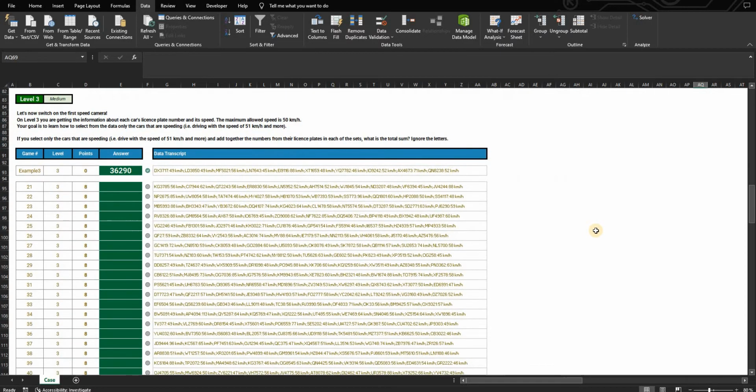Level 3. Let's now switch on the first speed camera. On level 3 you are getting the information about each car's license plate number and its speed. The maximum allowed speed is 50 km per hour. Your goal is to learn how to select from the data only the cars that are speeding, i.e. driving with a speed of 51 km or more. If you select only the cars that are speeding, driving with a speed of 51 km per hour or more, and add together the numbers from the license plates in each of the sets, what is the total sum?